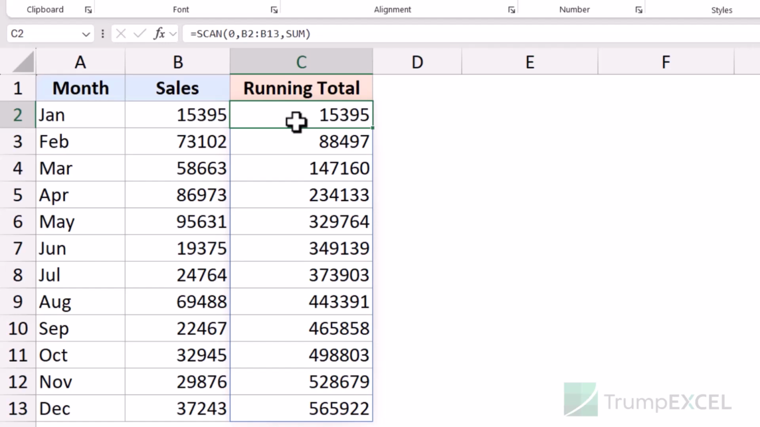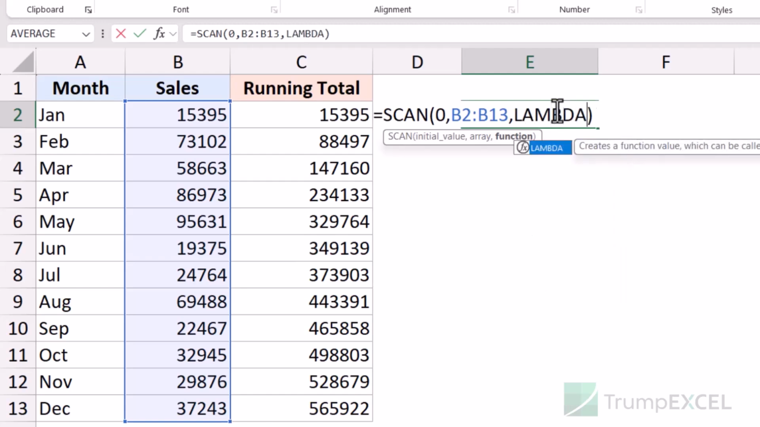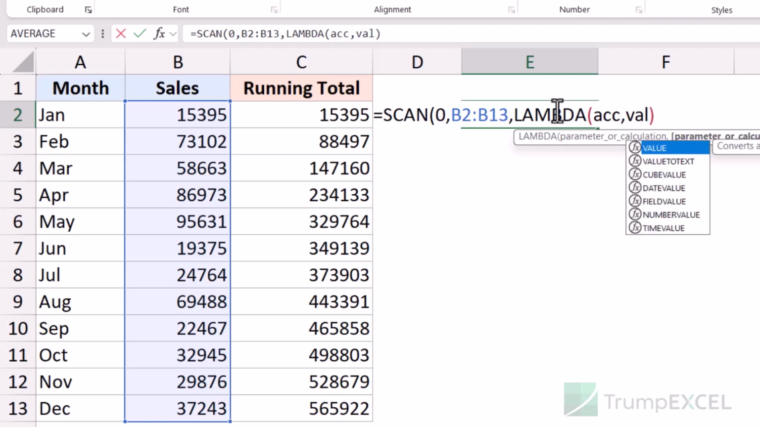But let me still go into a little more detail and explain what is happening. Here I've used the SUM function, but if you have to, you can also create your own LAMBDA. So let me show you how it works. Instead of SUM, I would create the LAMBDA, which takes two arguments. When you're working with the SCAN function, your LAMBDA needs to have two arguments. The first one is called the accumulator, and the second one is called the value.